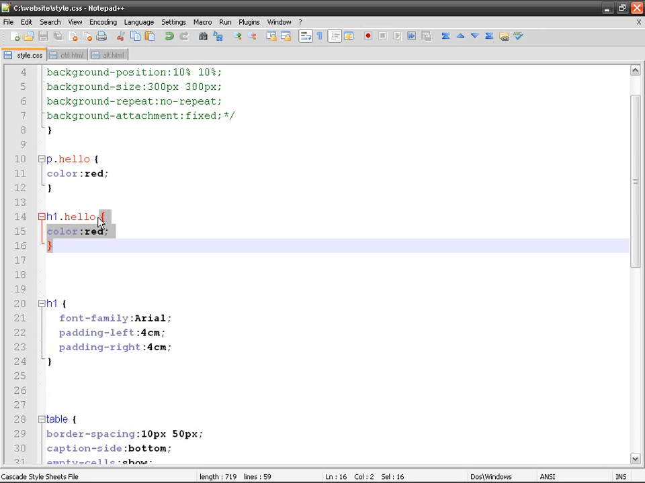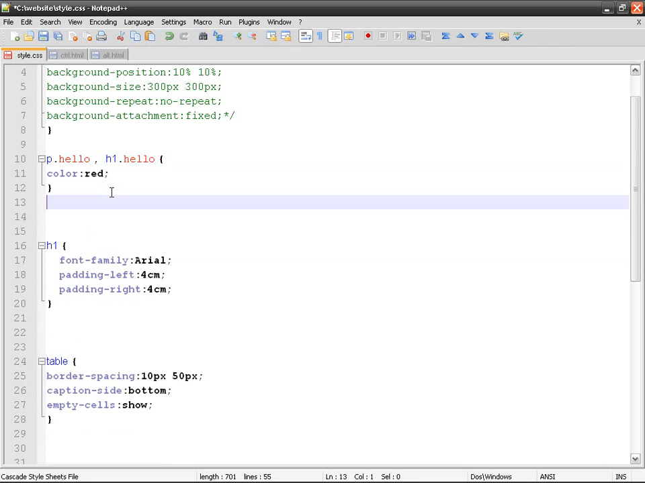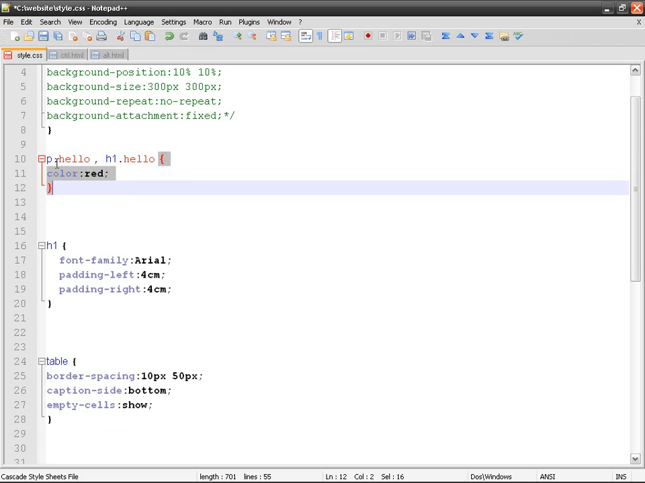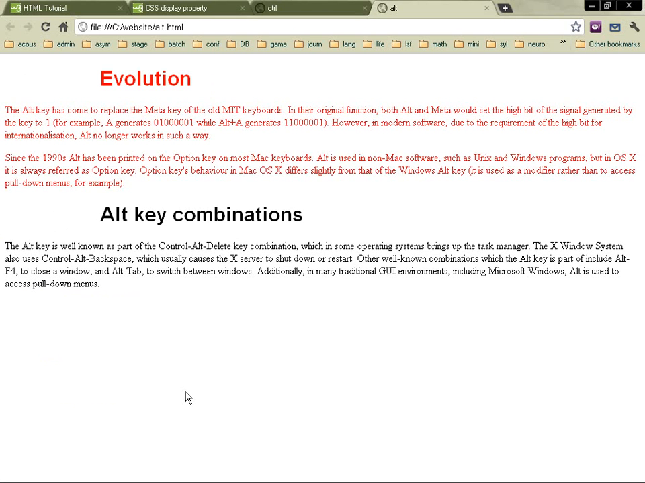What we can do is this: P hello, comma, and this. This means that this block is going to apply to both P hello and H hello. So there you go, I've got what I wanted. So I've got everything in red.